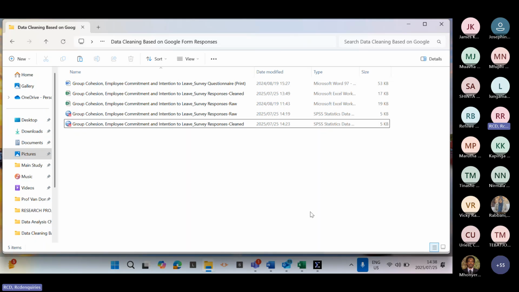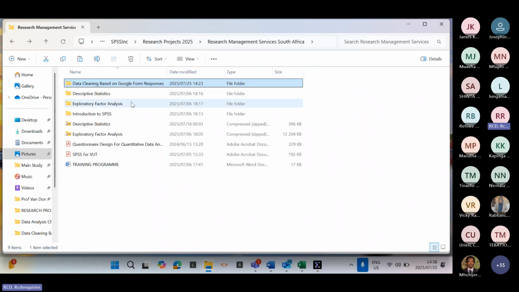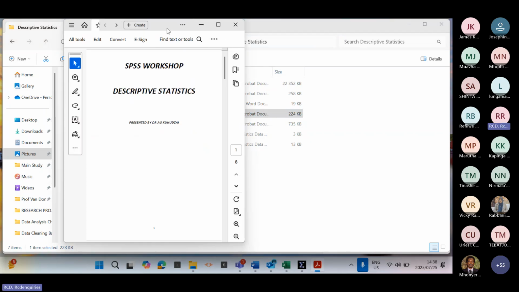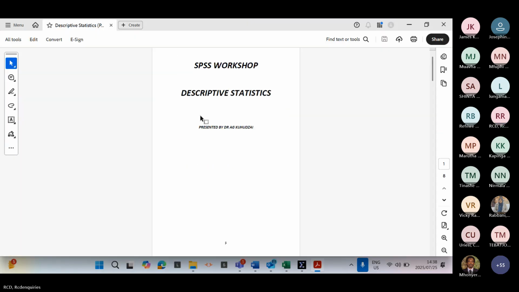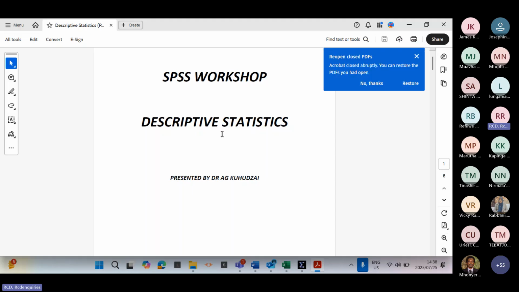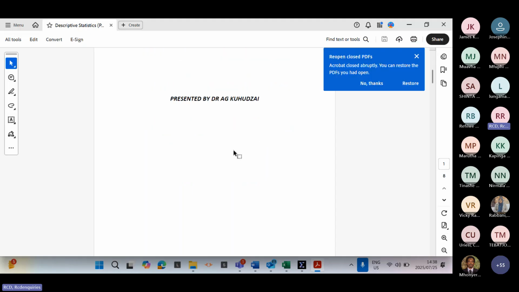Okay, so let's now open another folder. I hope we've downloaded the folder which we received today, descriptive statistics. Then we open it, and you open descriptive statistics like this. The notes. However, it's not everything which is here. Some of the information which I may say may not be included here, so you need to use your notebook.